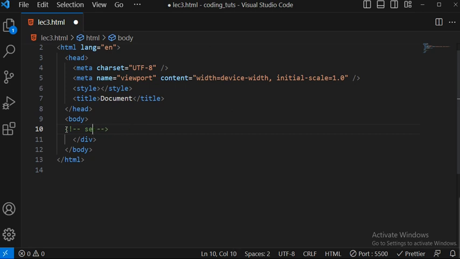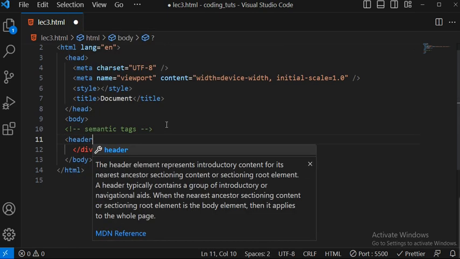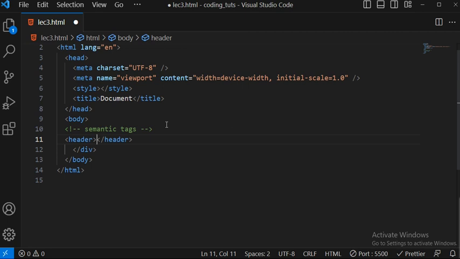Okay, don't worry about the spellings. Semantic tags. Okay, so what does this semantic tag mean? In these semantic tags, I'll just tell you what they mean. There is something called a header. Always remember, when you write a header, the header is always on the top.